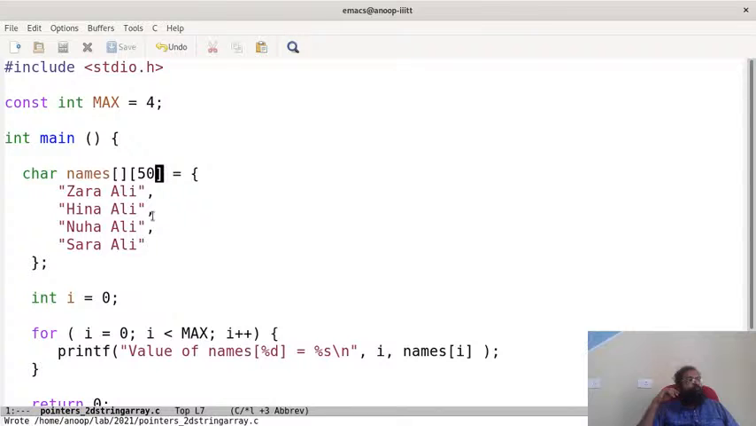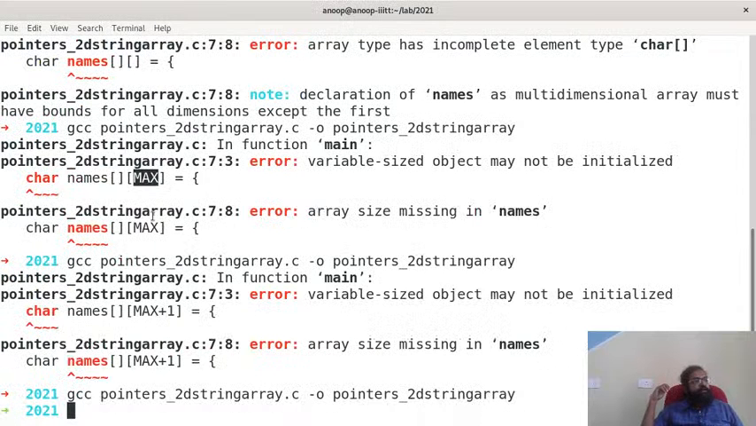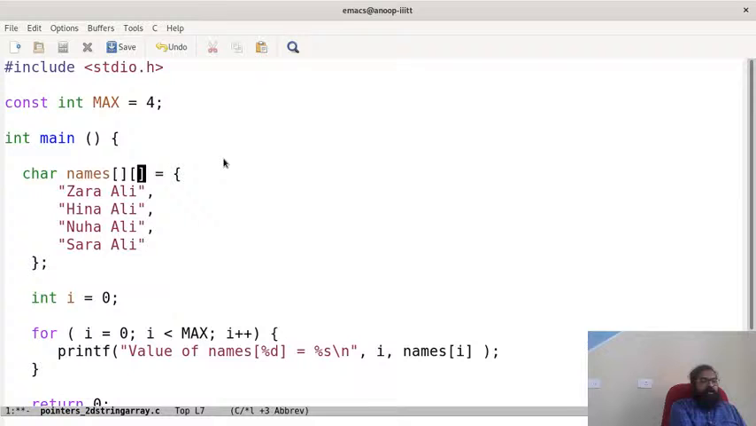Yeah, it worked. Okay, you know why it was not working earlier? Earlier when I had put max, what does it mean? It means that the array that will finally be created will be names of 4 by, because there are 4 entries, 4 by 50. So when I put max, it was actually doing 4 by 4, but the values are definitely more than 4 characters long. So Zara Ali, Hina Ali, Nuha Ali and Sara Ali are all more than 4 characters long, which means that it always resulted in an error.